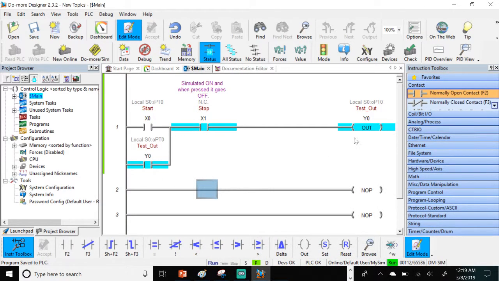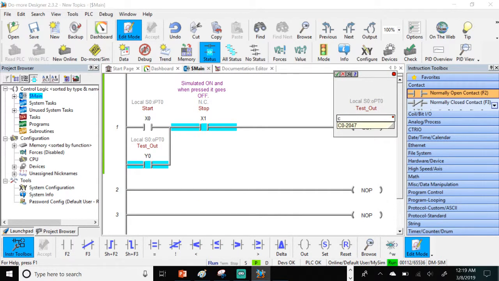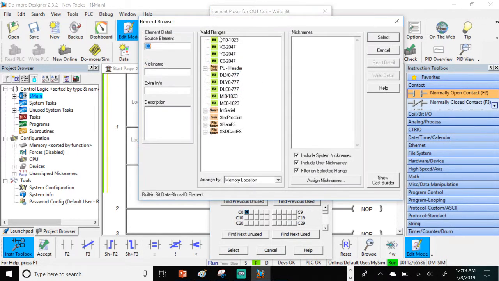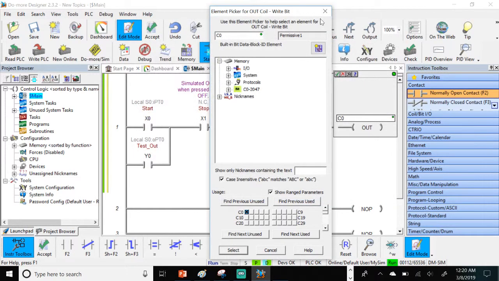Now, that's one way of doing it. The other way we discussed how to do it was, well, let's do this. Let's put a permissive. Permissive, because sometimes you don't want to turn on an output. You want to start an entire system. So you don't want to just start a motor or a valve, like on the tank problem. You want to start an entire system, give it a permissive. So permissive 1, write detail, select.